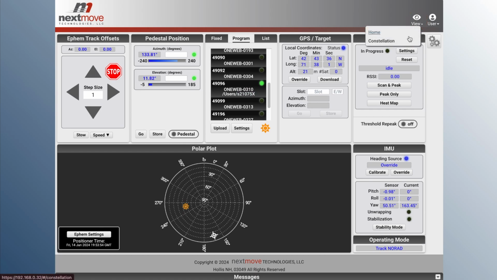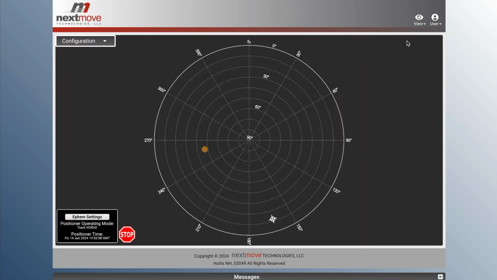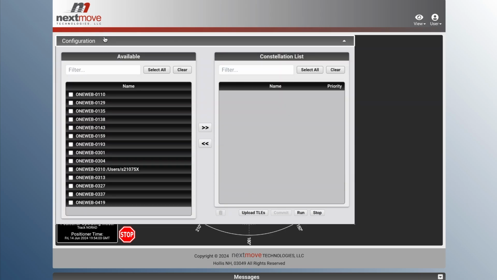A pop-up window will appear, and you will hit Constellation. The Constellation window has a drop-down configuration tool to place satellites into a scheduler and build an automated list of satellites to track over time. The features of the Constellation tool will be covered in a separate video. Please look out for our Constellation mode video for more details on this tool.